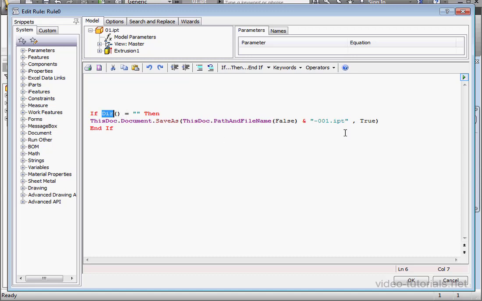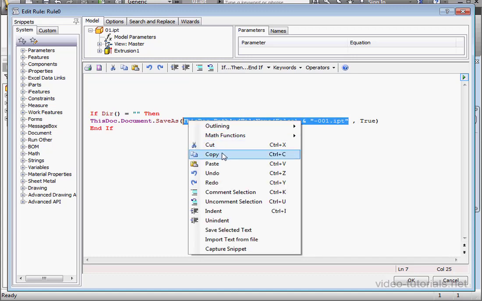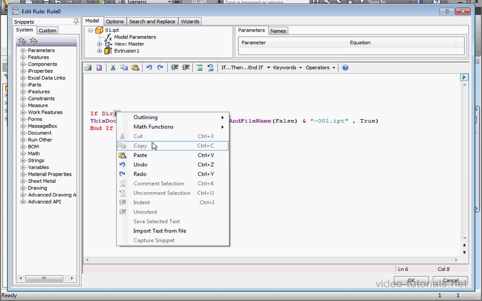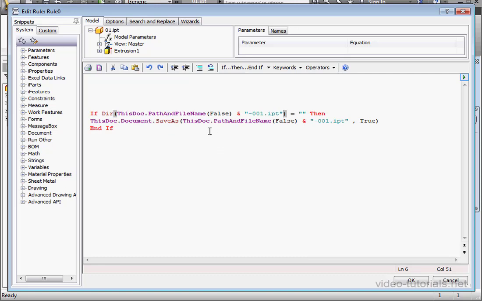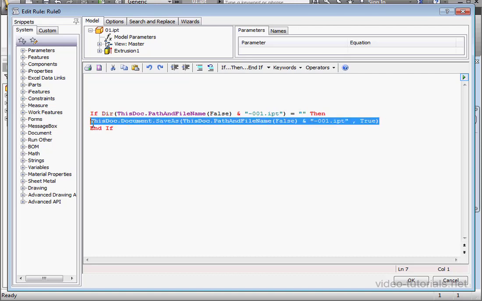Let's copy our first argument. And let's place it right here. The logic is going to go like this. If the Dir function returns an empty string, it means the file doesn't exist. So then this line of code will run. A new file of the name specified is going to be saved.